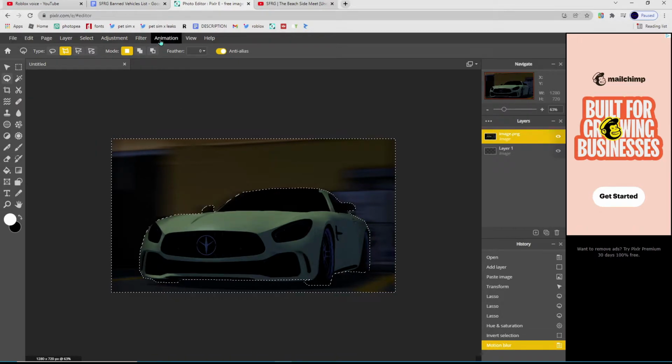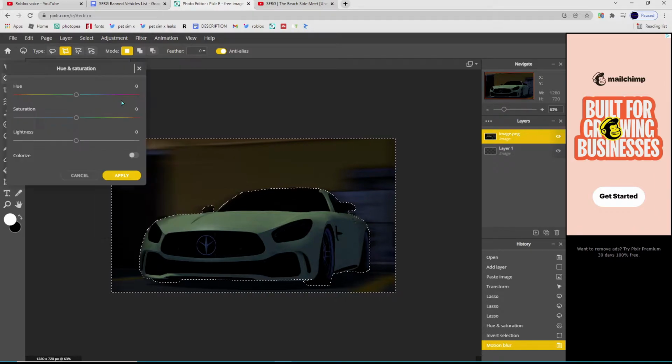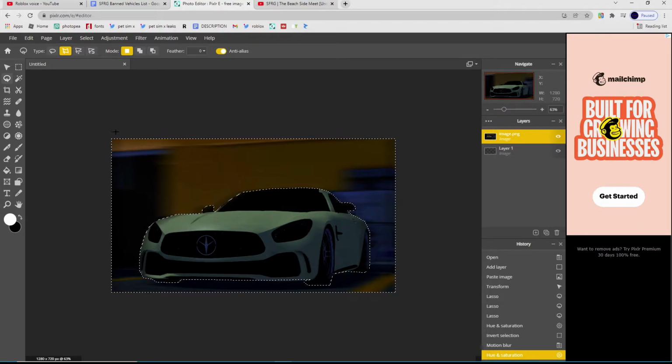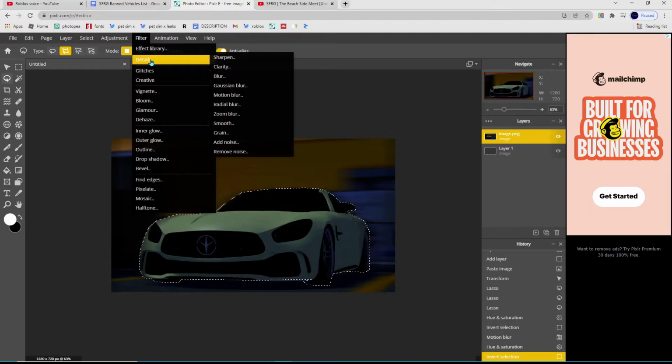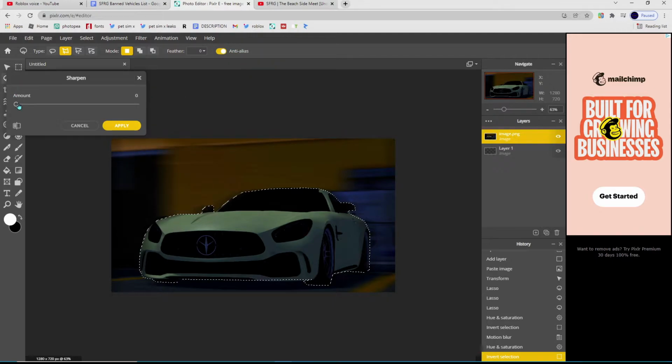So now what we can do is just quickly go over to adjustment, saturate the outside as well, just like that, and that's looking pretty nice. So then we could go back and right click on that and click inverse selection to be back selected on the car. Then we can go to filter, details, and sharpen. And then we want to sharpen this out just a little bit. Now if you do all the way sharpening, it doesn't really look too good.